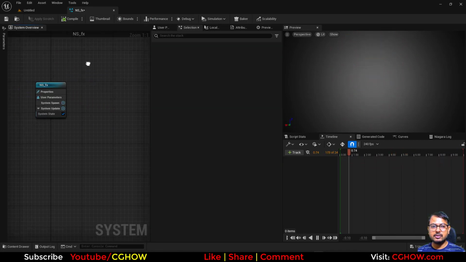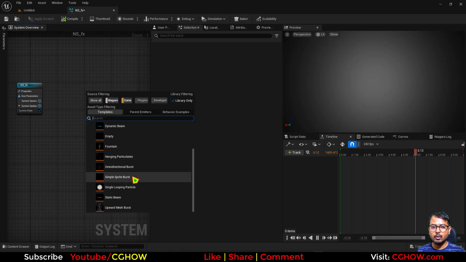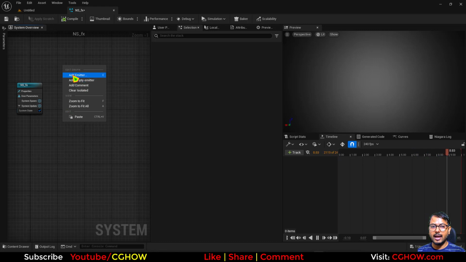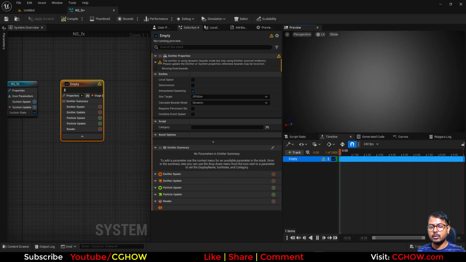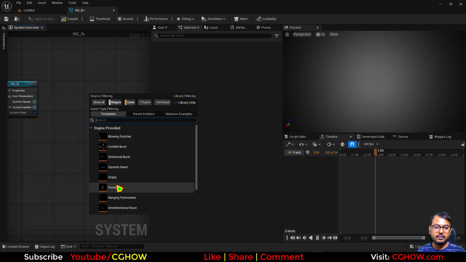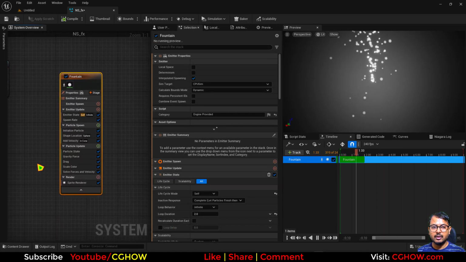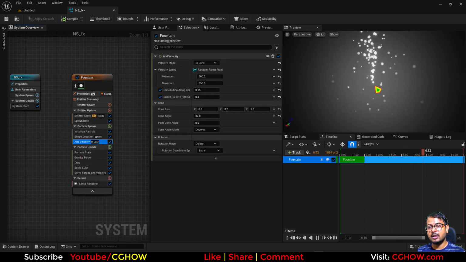If you have an empty system, without any emitter, you can right click and add an emitter anytime. You can go with the empty, but in the empty you will have very few settings. You will not see any particle here. You need to create every module, but I will not recommend going with the empty, because if you have something already, you should not reinvent the wheel. You can just go with the fountain or any emitter you want. Now you can adjust it. First thing, you can just delete your velocity and start from scratch.